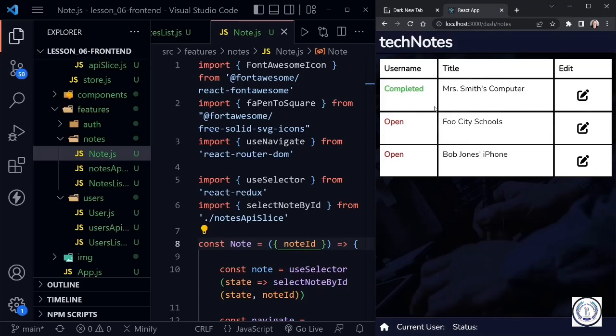Yes, we can. Notice the completed one here is at the top. That's something we'll talk about in a second. Right now, they're just in the order they were created. So we've got Mrs. Smith's computer. We've got Foo City Schools, which is the city where Dan D's Repair Shop is. And we've got Bob Jones's iPhone.